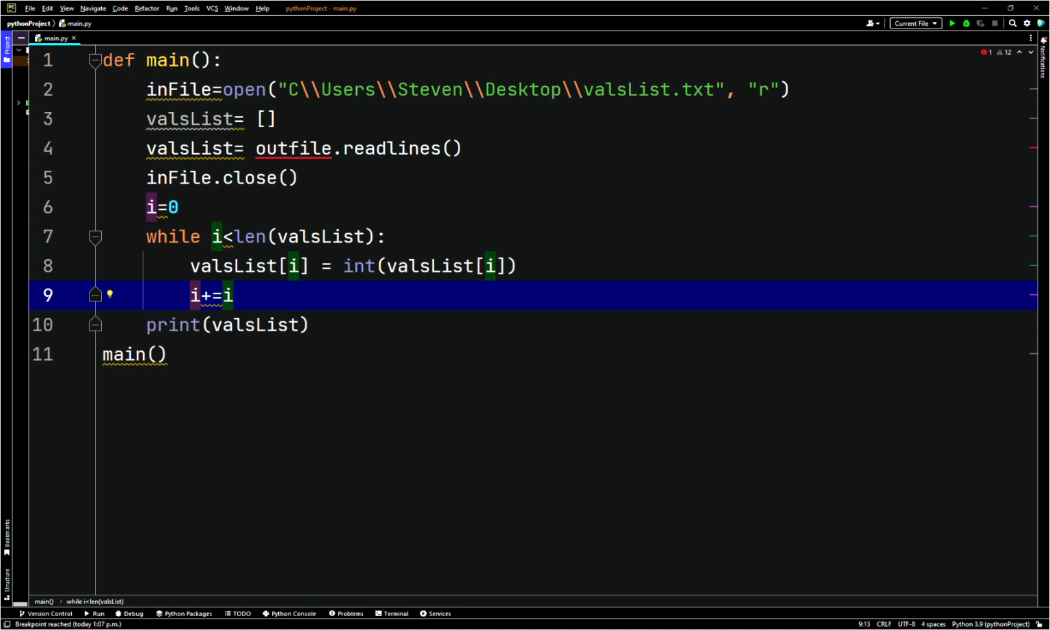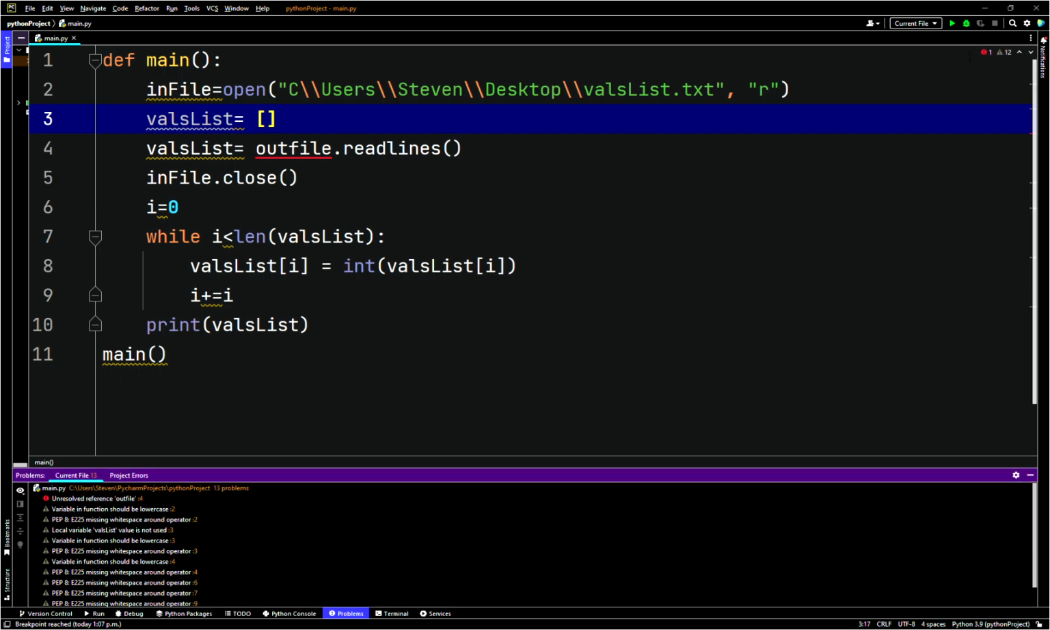Oh, I got some mistakes here. What's happening here? Print vals list, infile, vals list. What's happening with this? Unresolved reference outfile. Okay, oh whoops, so yeah, there should be infile. My bad. So infile points to readlines. That should be all fine now. So we'll just save that.